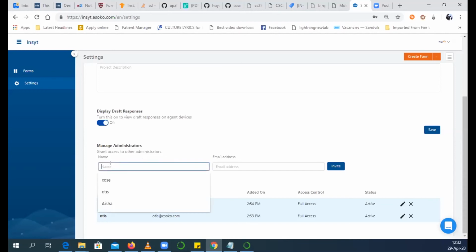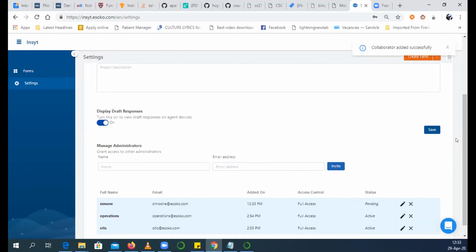So once I give, let's see, Simon at Isoko. So once I send the invitation, I'm inviting Simon to come in and have access to it. Automatically, she's given full access. So whatever form is within my space, she will have access to it.